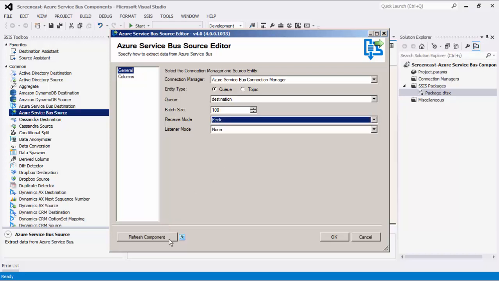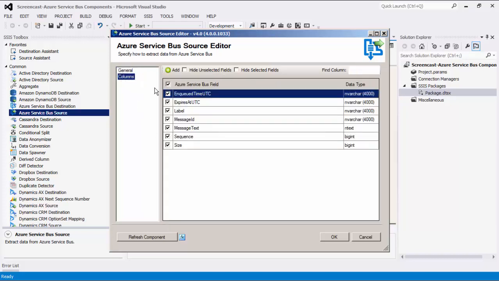There is also a refresh component button where the component will retrieve the latest metadata and update each field to its most recent metadata. It will remove any custom fields that have been added in the columns page. Let's navigate to the columns page to see the available attributes of the messages that will be retrieved.